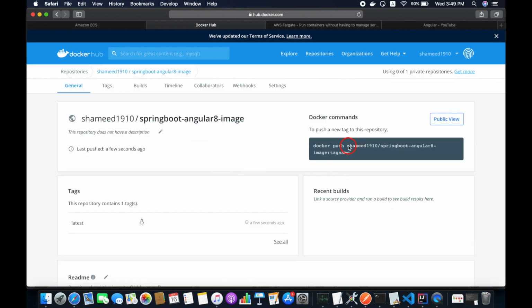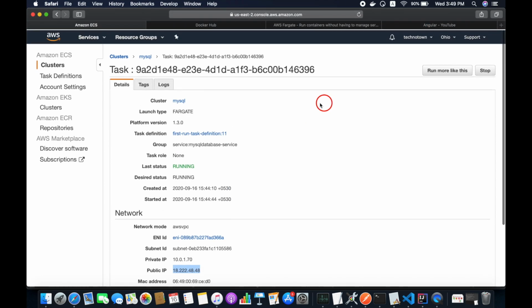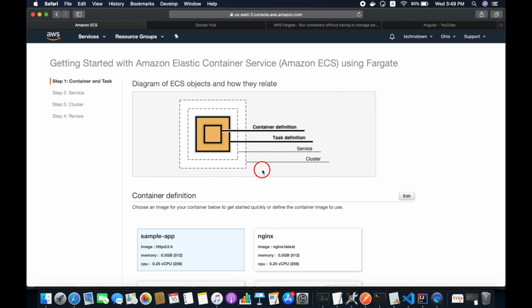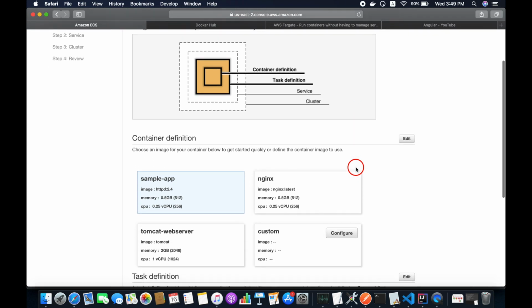So let's copy this Docker image name and go to this ECS. Again, go to clusters. We need to create the same clusters, task and services here for this Spring Boot application. Earlier we created them for MySQL. Now I'm going to create them for the Spring Boot application.